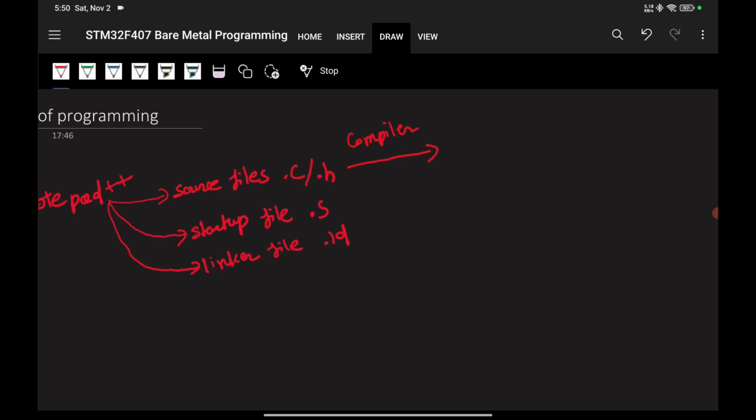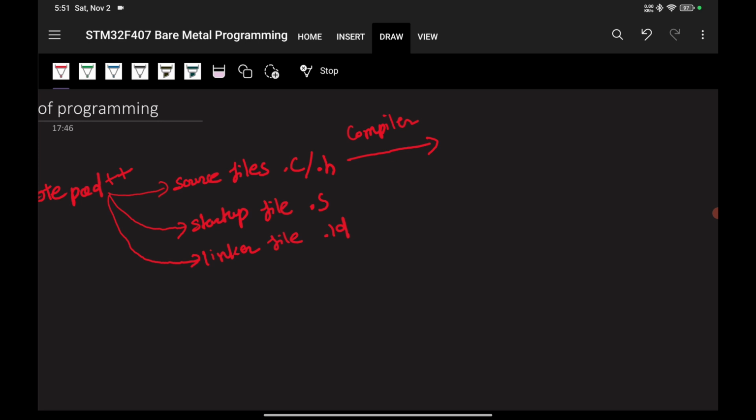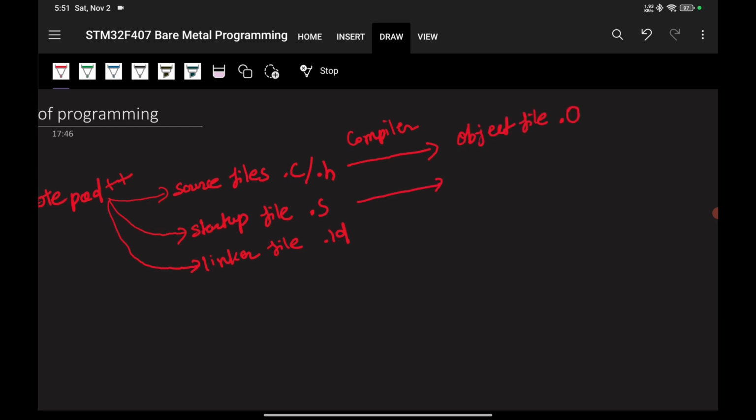Now what my compiler will do, it will take the .c, .h file, 2-3 stages it will combine, and it will create the object file .o. The .s file is processed by the assembler and it will create the object file.